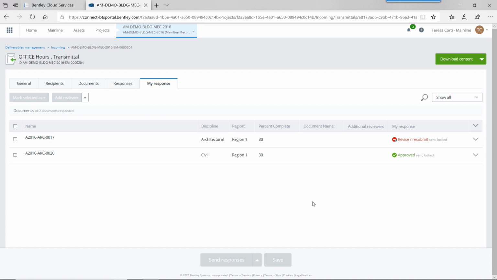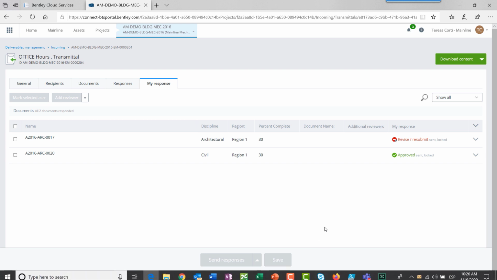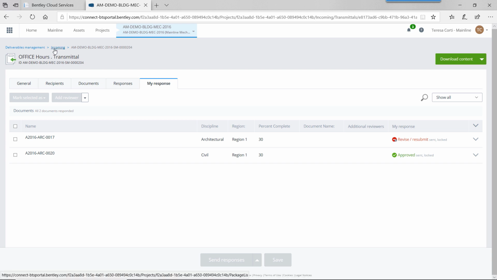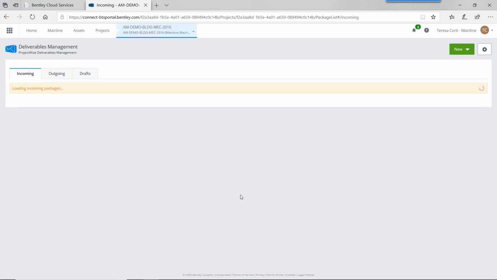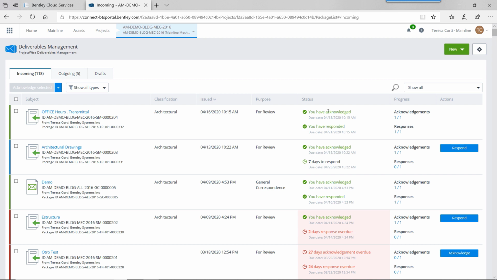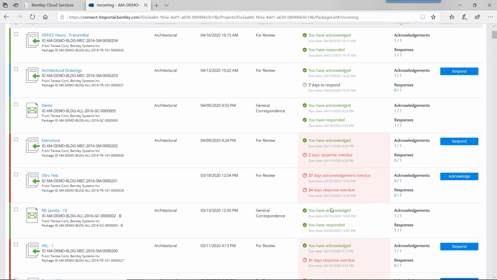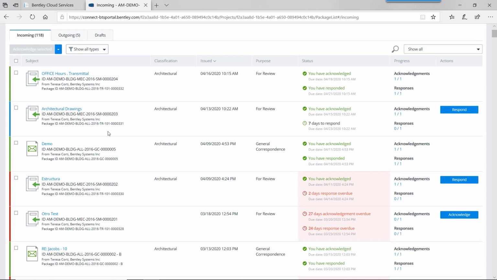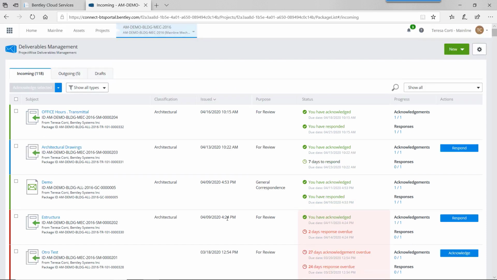The sender will receive an email notification when everyone responded to all the documents. And by the way, also, the client can see here that he has acknowledged and responded to everything. In the status field, he can see, for example, here, this one, he has 7 days to respond yet. This one, 2 days response overdue.